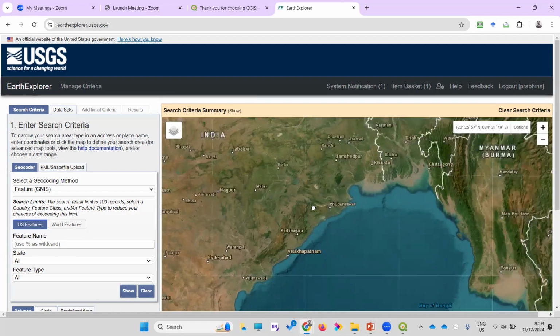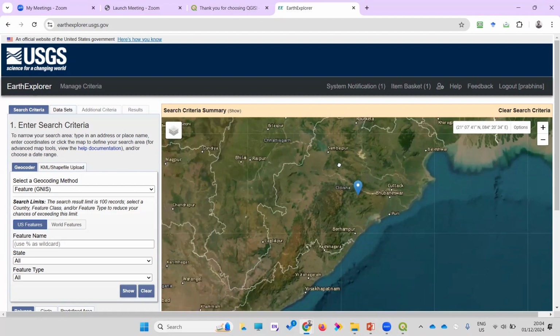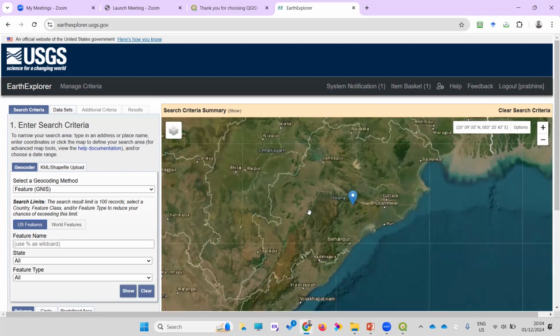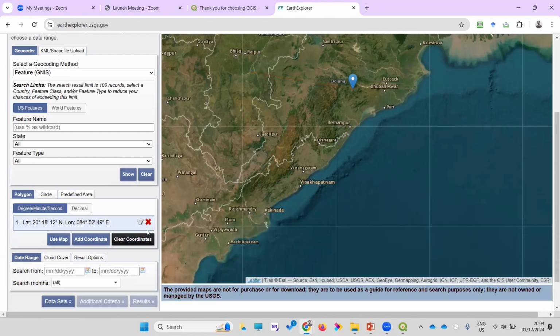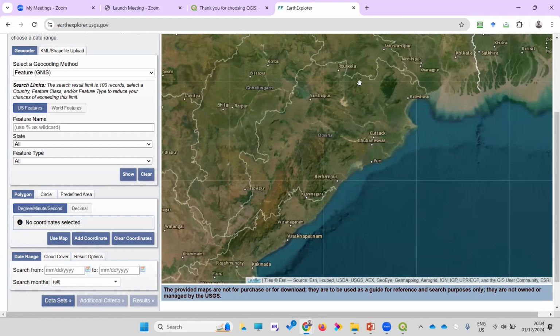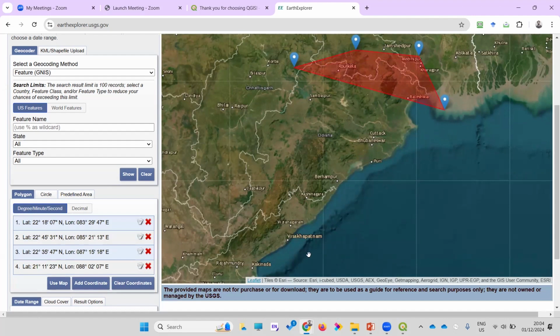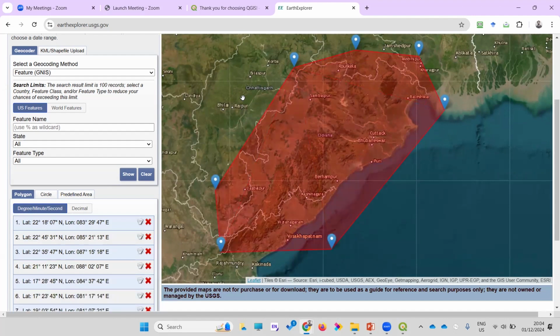But what I usually prefer, because it is not exactly the region I want, is I just simply click on this. This has got a wrong point here, so I need to get rid of both the points, because I'm working on Orissa. So let us take Orissa. I just need to left click here. I'm keeping the boundary of Orissa. So I'm downloading data for Orissa.